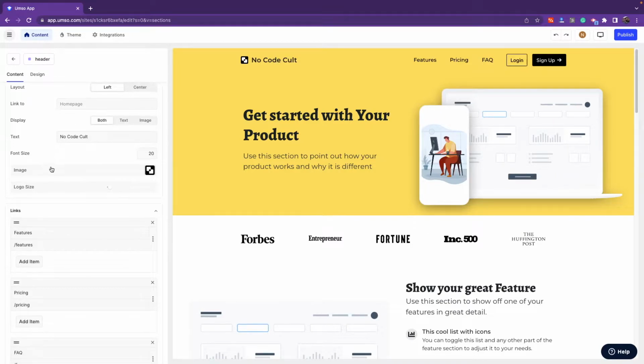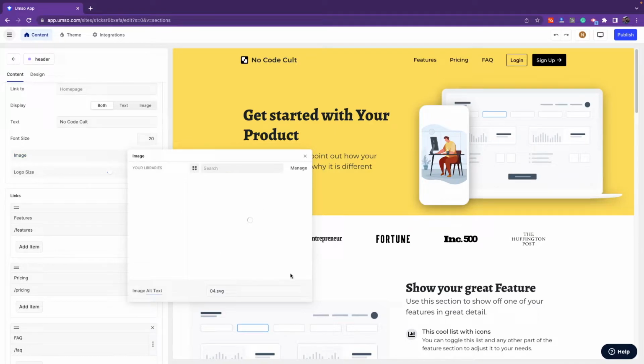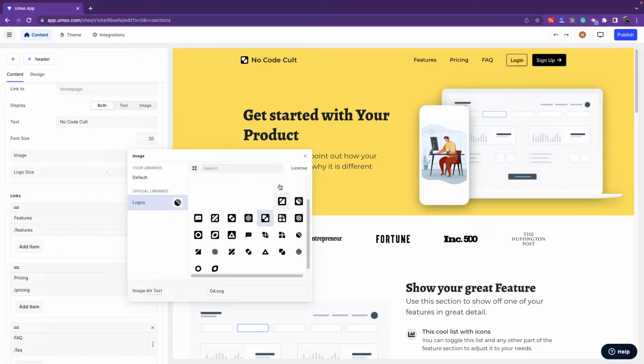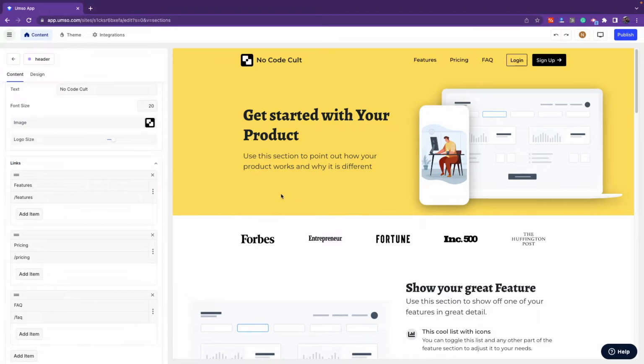Also, you can change the font size here. You can change the logo from here. You can upload your logo or select a logo from the default options available. You can change the logo size as well. All these changes can be seen on the right hand side in real time. Other than that, you can also see the links like features, pricing, FAQ, these links.